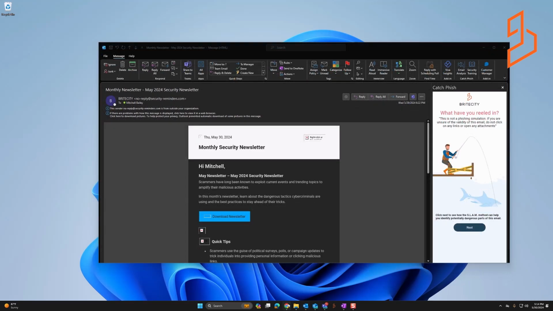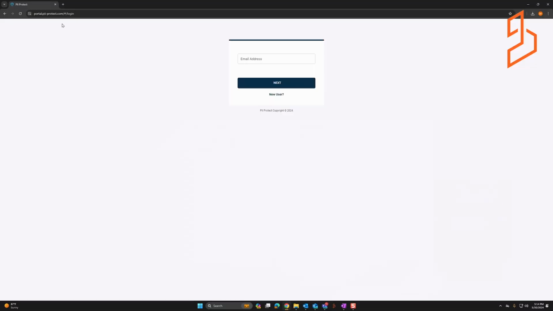You can also access the security training by heading to portal.pii-protect.com, and that'll prompt you for a login, and you can use your work email address to sign into this portal, and that will contain all of the relevant trainings and different security tutorials that we provide.